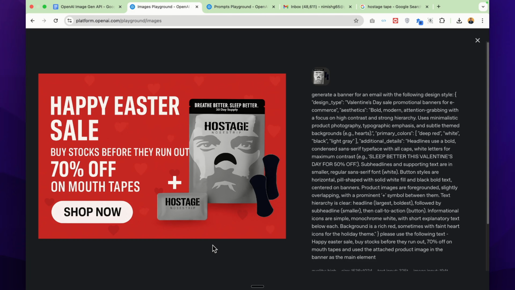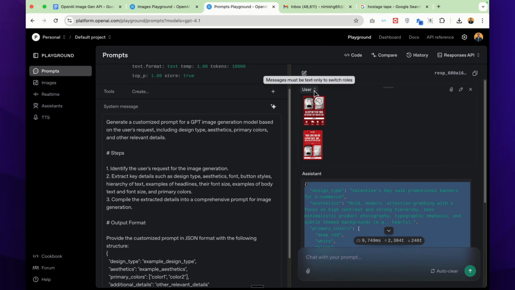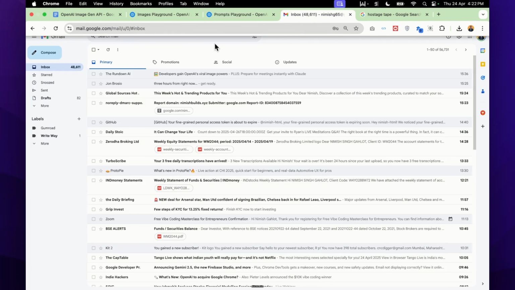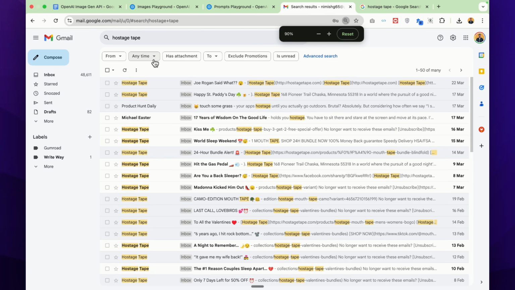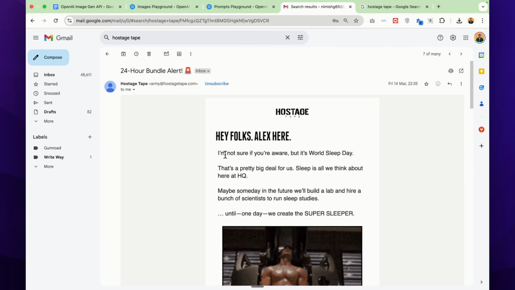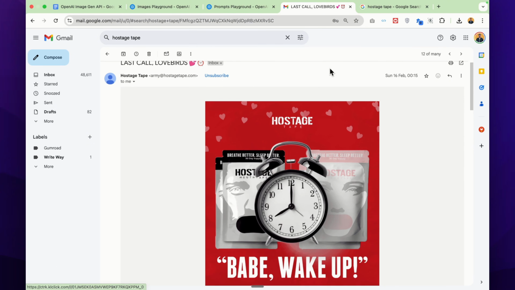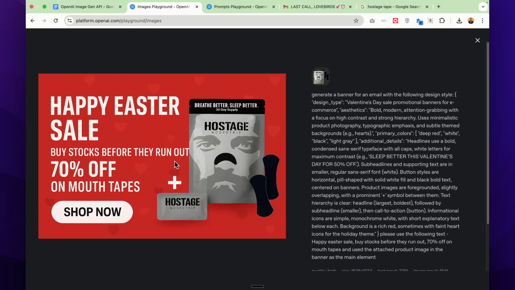And if I look at the banner over here, this looks very much similar to the banners that we were seeing on the hostage tape website. Let's look at one of these reference banners here. If I go back to my emails and if I search for hostage tape again, and let me show you one of these banners. And if we look at one of these banners, this looks very much the same.